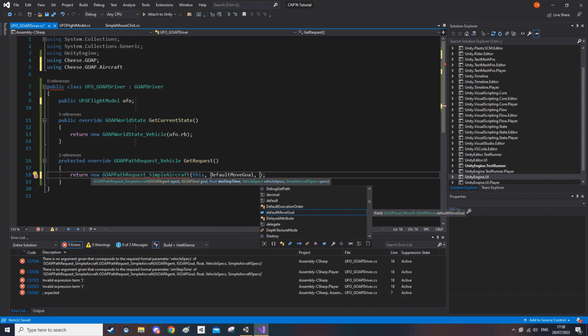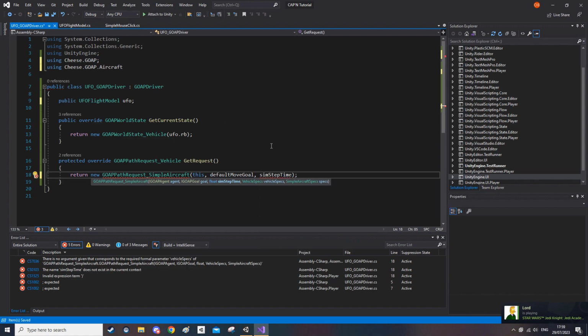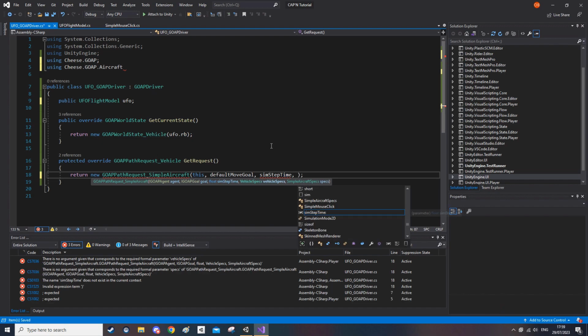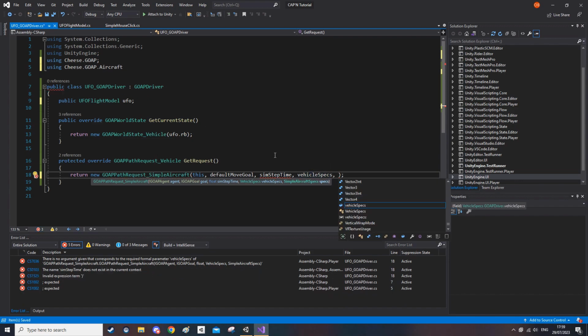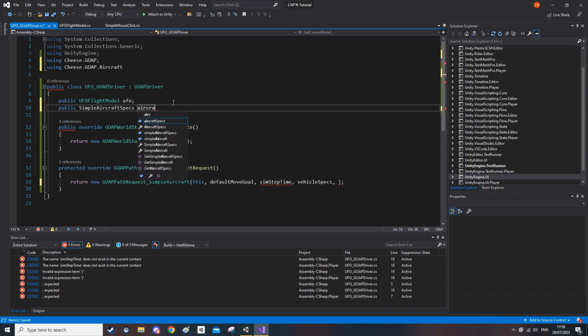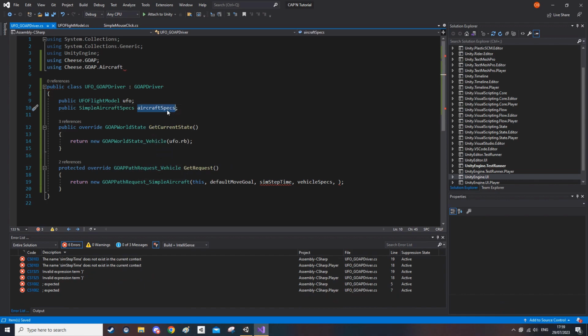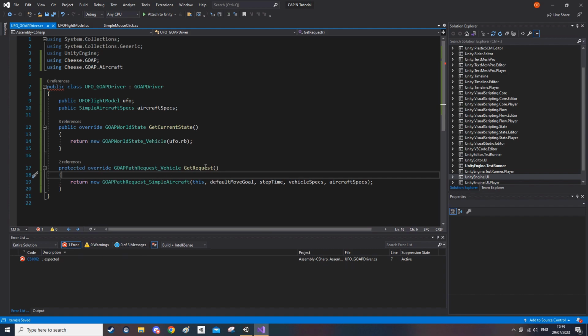Lovely. Sim step time. That will be, let's make that, oh wait, I think that's also in the base thing. Vehicle specs, I think, yeah, so that already comes with vehicle specs. These are all things that come from the Goat driver. So I think the only thing left we need to do is we need public aircraft specs, simple aircraft specs. So yeah, we'll call that aircraft specs, and then we can pass that as an argument. So what's wrong with this? Step time, there we go, lovely. So yeah, there we go, that's the request.